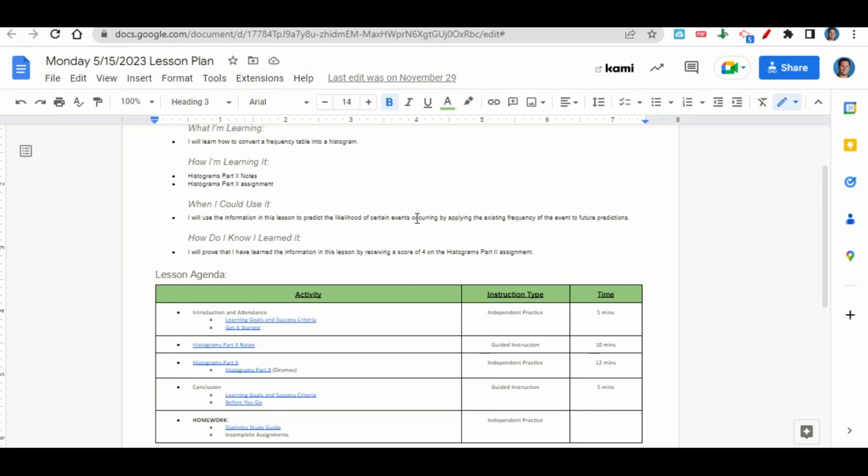Now let's take a look at our agenda for today. We will begin by going over the learning goals and success criteria. While we do that, you'll fill out your Get It Started. After that, we'll go over the Histograms Part II notes, and then I'll give you time to complete the Histograms Part II assignment on Desmos. At the end of class, we'll go back over our learning goals and success criteria while you fill out your Before You Go. Your only homework for tonight is to continue working on the Statistics Study Guide and any incomplete assignments that you may have.